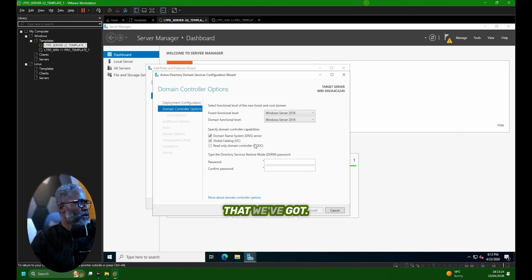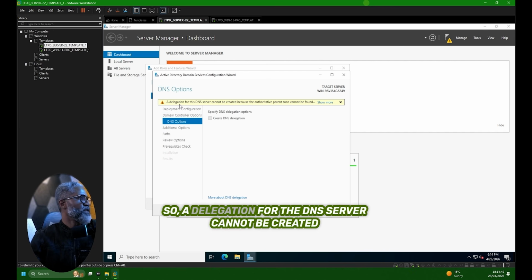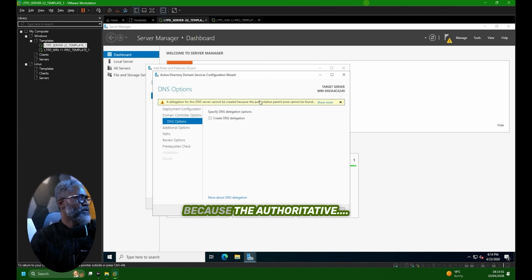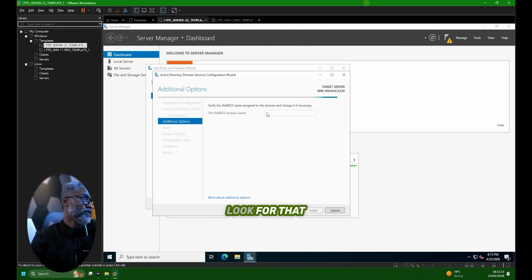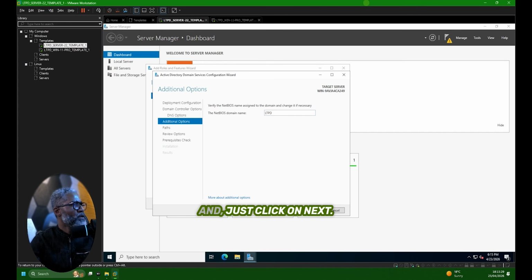That's the option that we've got. Leave that as default. Don't want to change too much there. I will give it a password. There we go. So a delegation for the DNS server cannot be created because there's no authority, of course, because it's new. So for the NetBIOS, it's going to look for that LTPD name and populate it in there. Once it finds it, there we are. And just click on next.